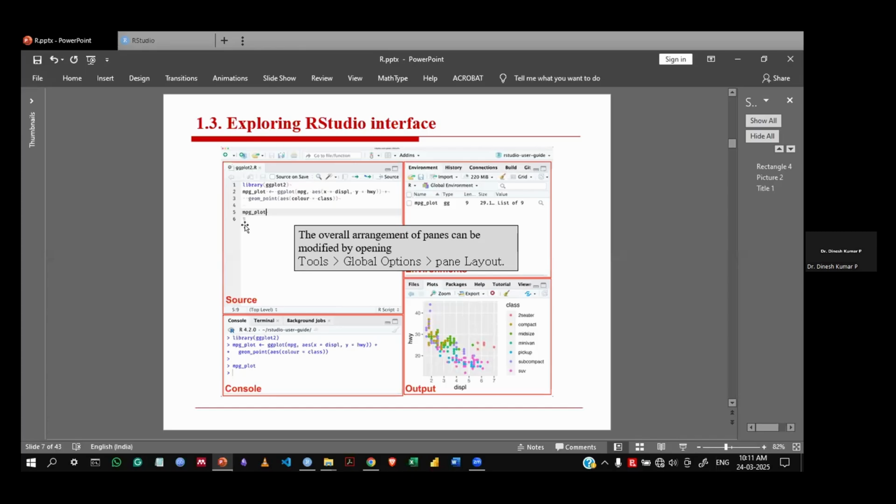Mostly the codes run in the console. So the console is the platform where R runs in the background. If you see the console, you can easily find out the version of R you are using. Ours is showing 4.2.0. So that is the R version I'm using now.